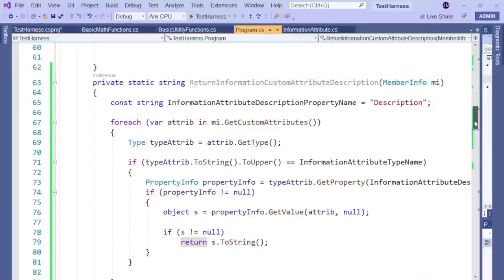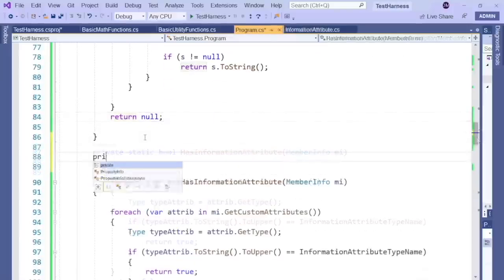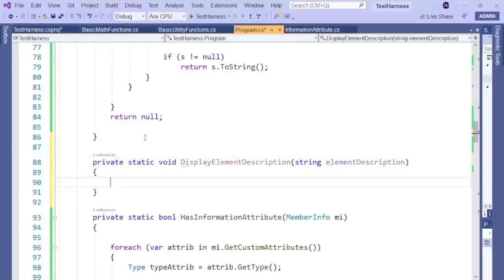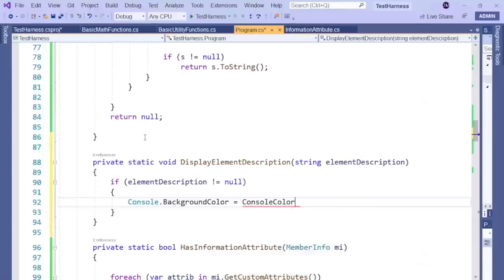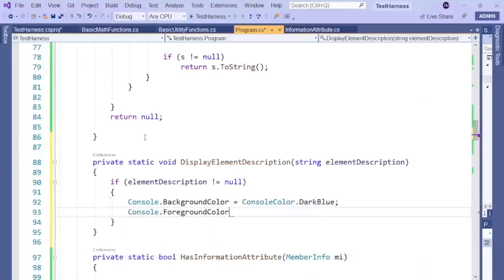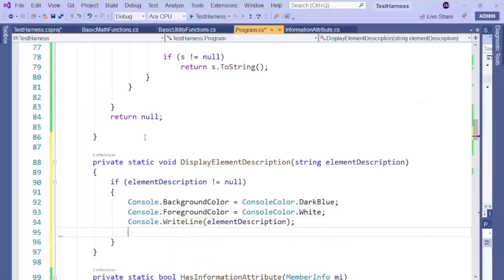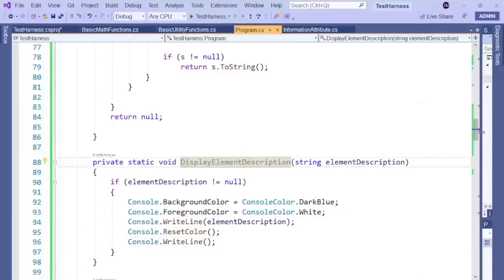So let's write the code to appropriately output the program element descriptions declared through the use of our information attribute custom attribute to the console screen. Let's create a method named displayElementDescription for this purpose. This method only needs one parameter, which will be the text we wish to output to the console screen. Let's write code to check if the argument passed to this method is not null. If it is not null, let's write its value to the console screen using a different background and foreground color to the default console screen colors so that the text stands out. Then let's use the console.resetColor method to reset the color back to the default console foreground and background colors.